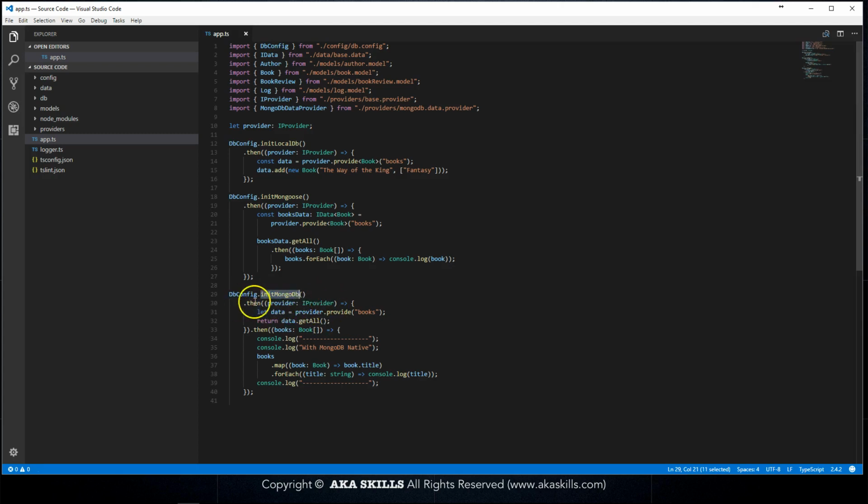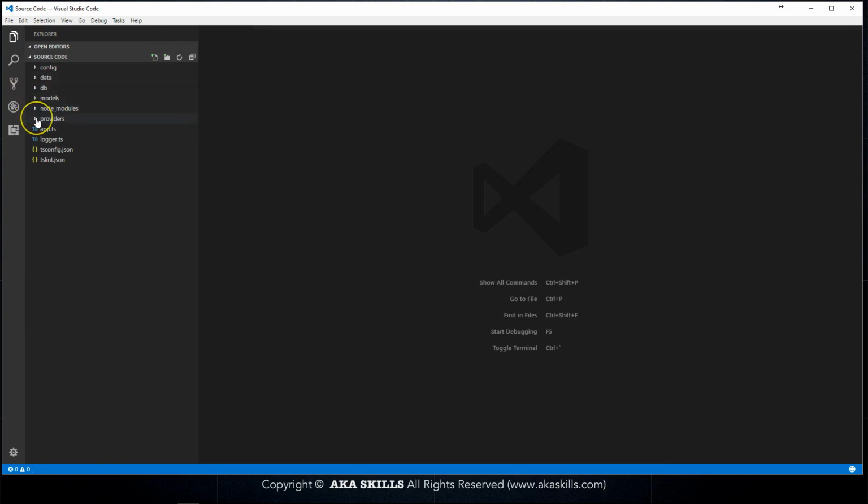The last one is where I'm saying dbconfig.initialize MongoDB. Then I would like to receive the provider and get the data for books. When I get it, I want to get all books. After that, I'm saying .then, after I receive all the books as a book array, I'm printing some strings on the console, and I'm saying books.map, I would like to get only titles, and for each of them, I would like to console.walk the current title. So this is an overview of the source code.